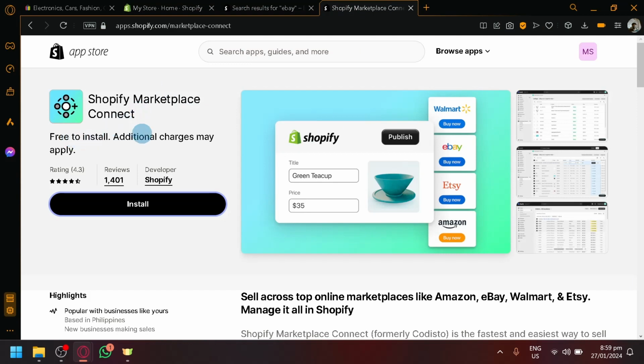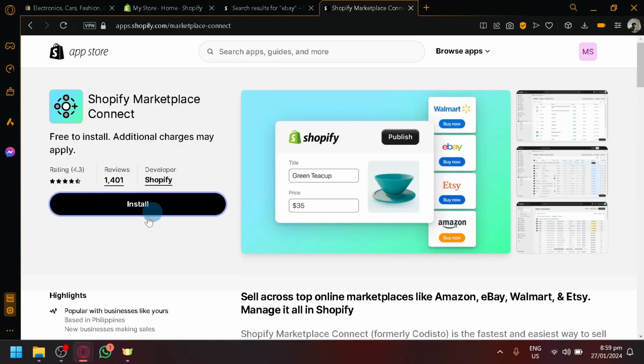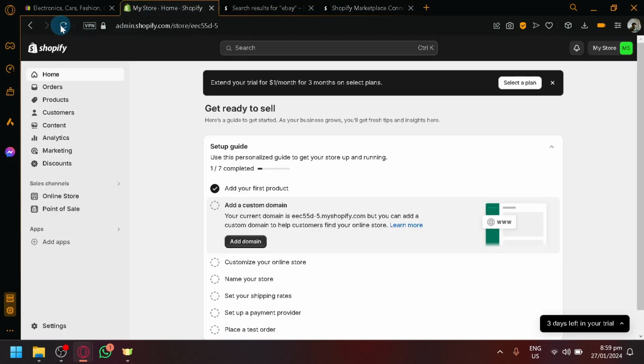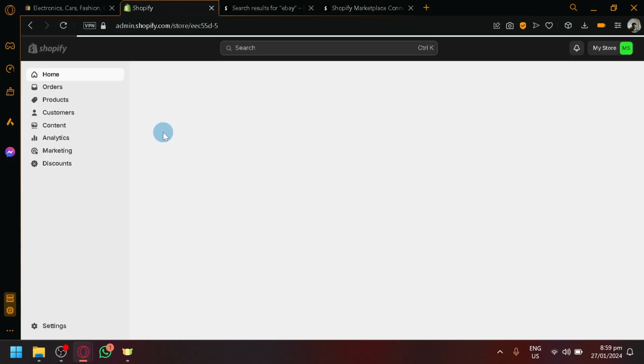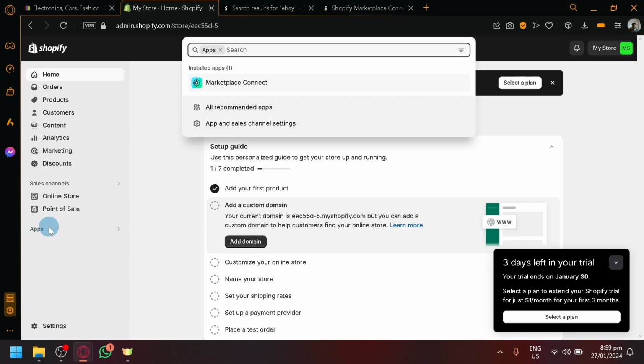It is free to install, and there will be additional charges on some features, but you will be able to install it freely, as you can see here. So simply click on install. Now, what does it look like? Assuming you have installed it, let me refresh our Shopify over here so that we could view. It should appear over here on your apps.